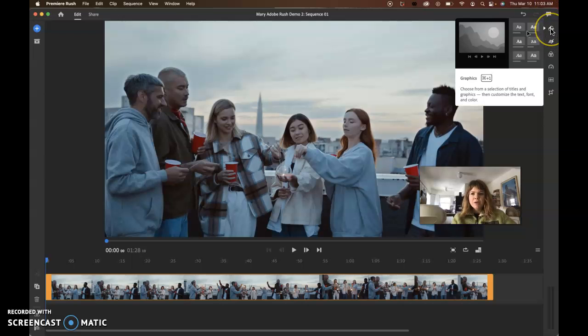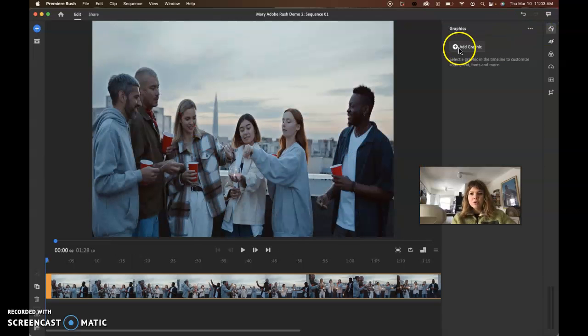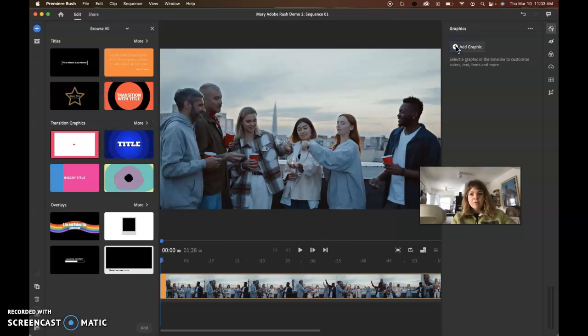This button here is the graphics. So this is where you can bring in motion graphics, or let's actually bring in a graphic. So go ahead and follow me with this. Or actually, no, these are provided graphics. So let's not do this quite yet.